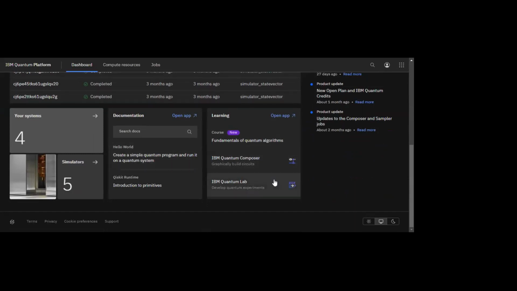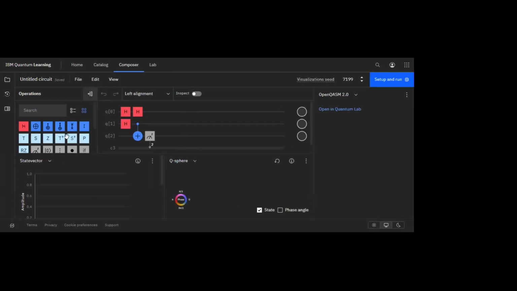So we have the quantum composer and then we have the quantum lab. The quantum composer is a visual way of making circuits in Qiskit. So the composer, this is how it looks like. You have all the gates in one place. You don't have to code, you just have to drag and drop and then you are good to go. So this is how the composer looks like.